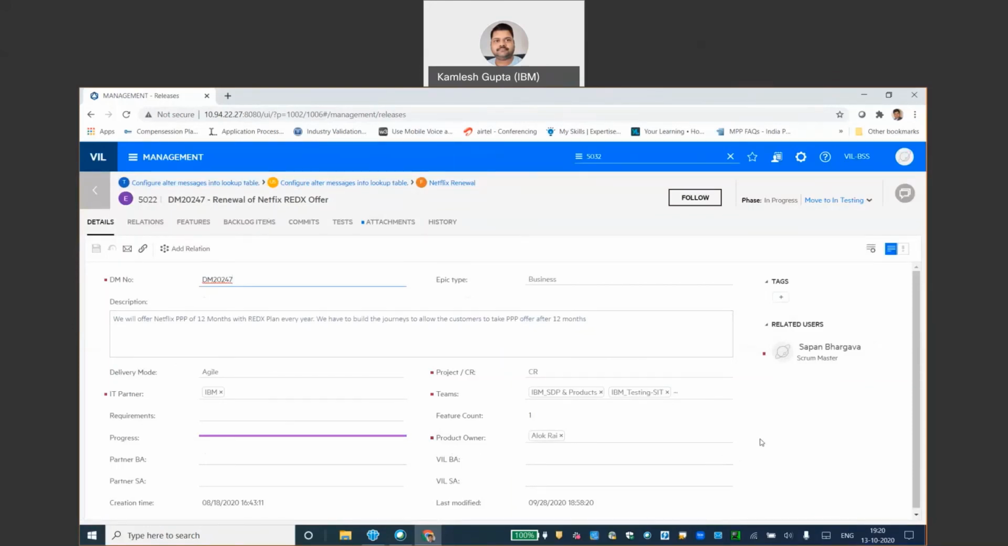One epic can have multiple stories, and multiple stories can have multiple tasks for the user. So the user has to see all his tasks which are created for this particular epic, and he has to perform the UAT accordingly. I think that's all from the UAT perspective.